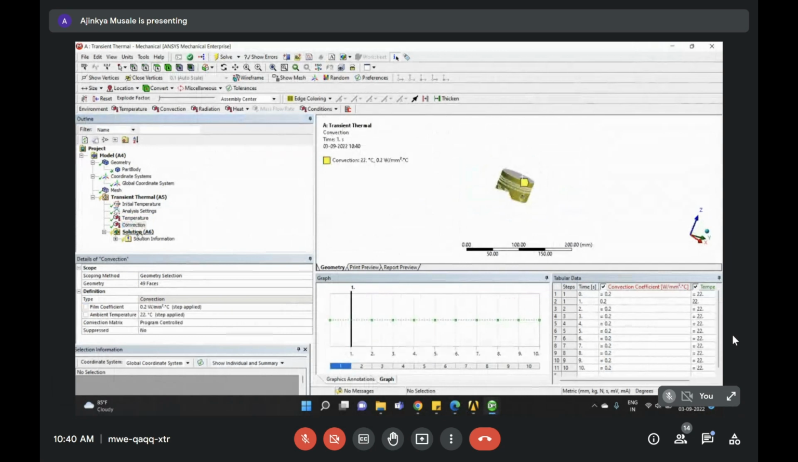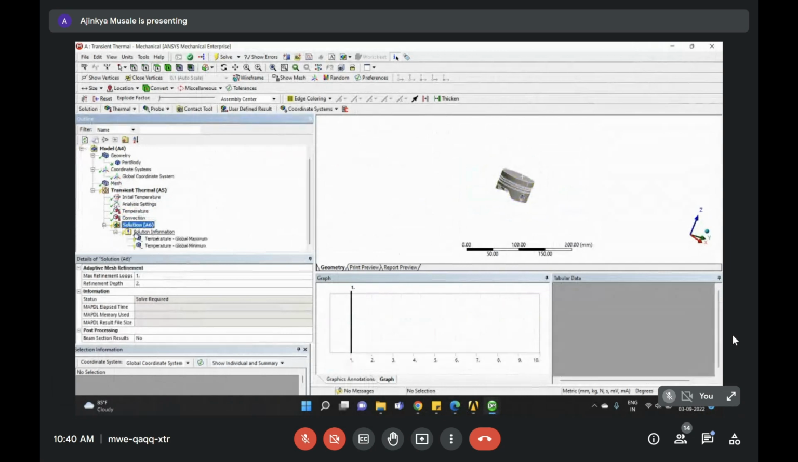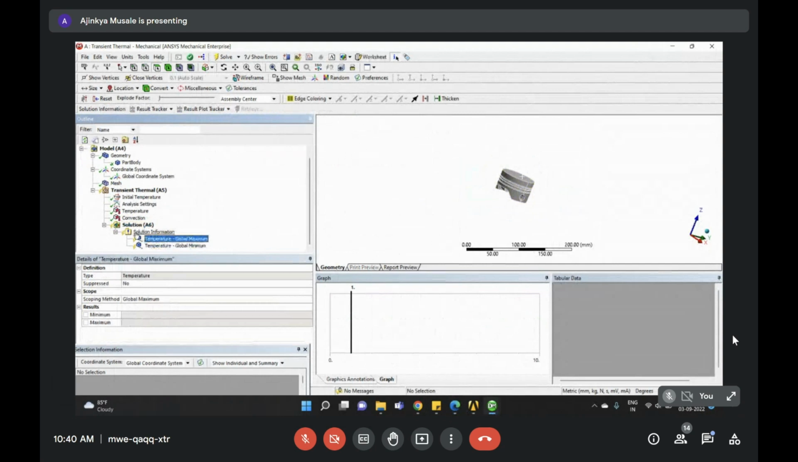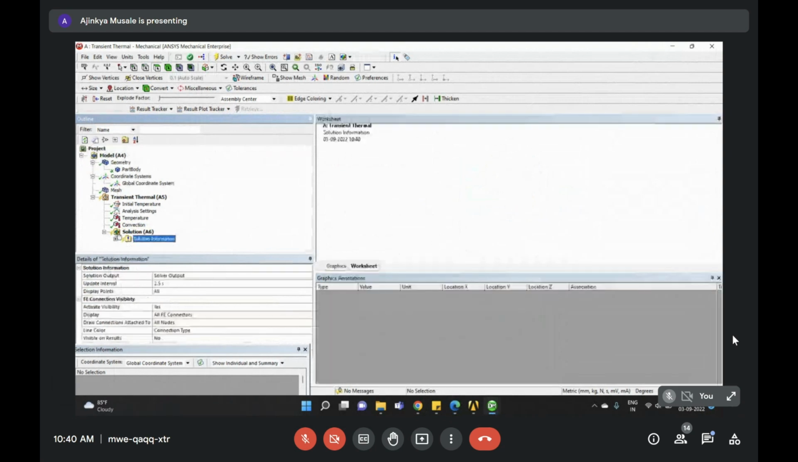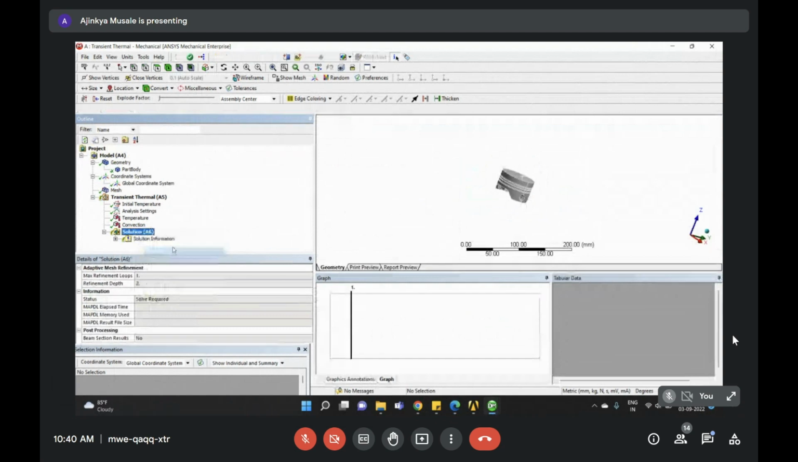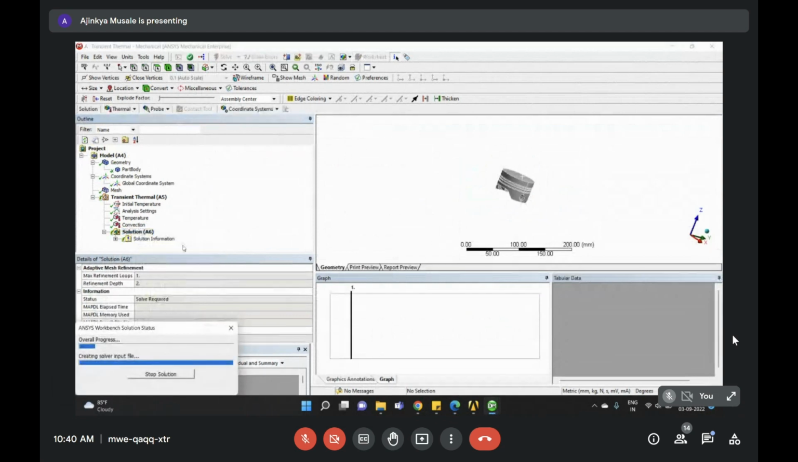So here you can get, this is also additional. This was not present in the steady state thermal calculations. So here what it says is temperature on global maximum and temperature on global minimum. So max and min, it is already showing for you. So let's just solve it and see how it goes.